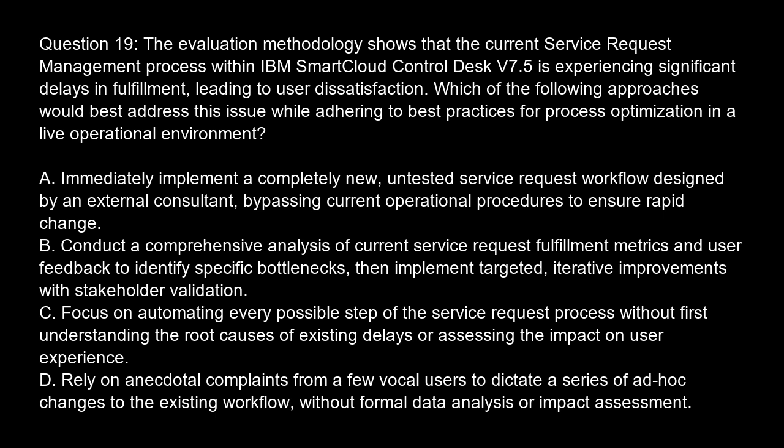Immediately implement a completely new, untested service request workflow designed by an external consultant, bypassing current operational procedures to ensure rapid change. Option B. Conduct a comprehensive analysis of current service request fulfillment metrics and user feedback to identify specific bottlenecks, then implement targeted iterative improvements with stakeholder validation.